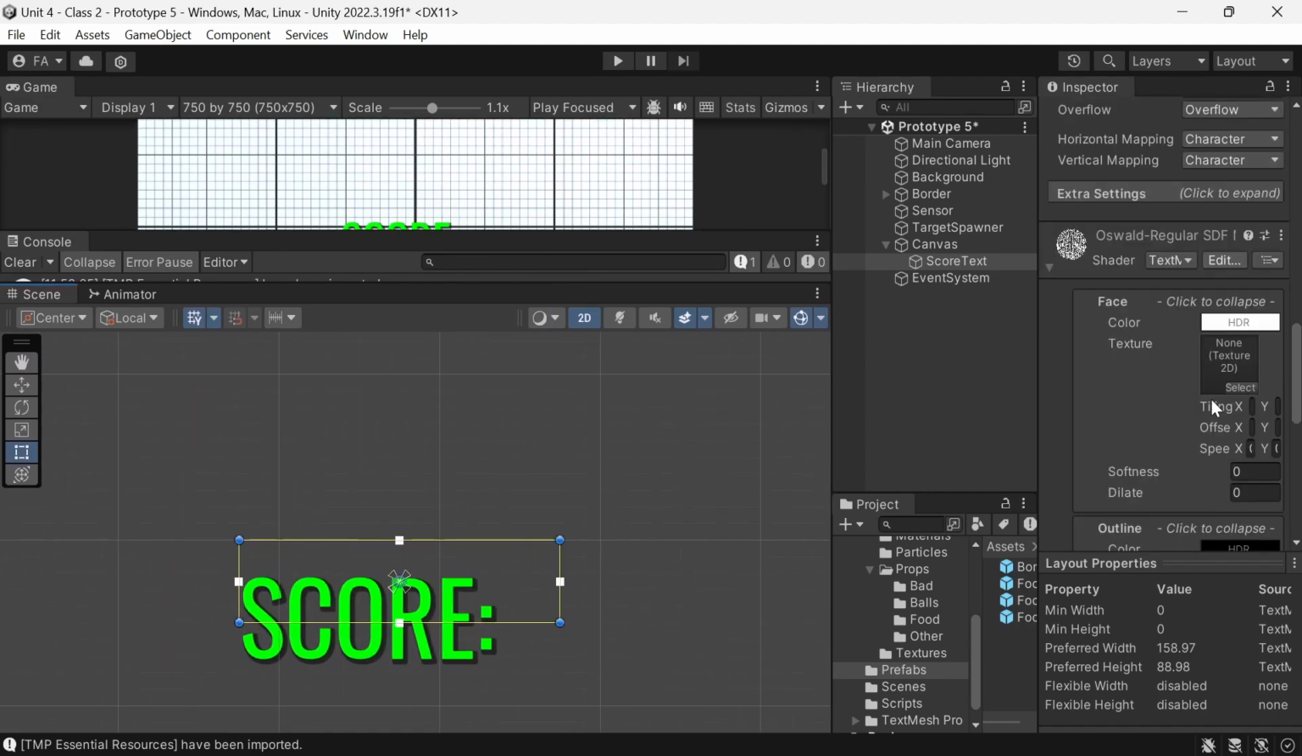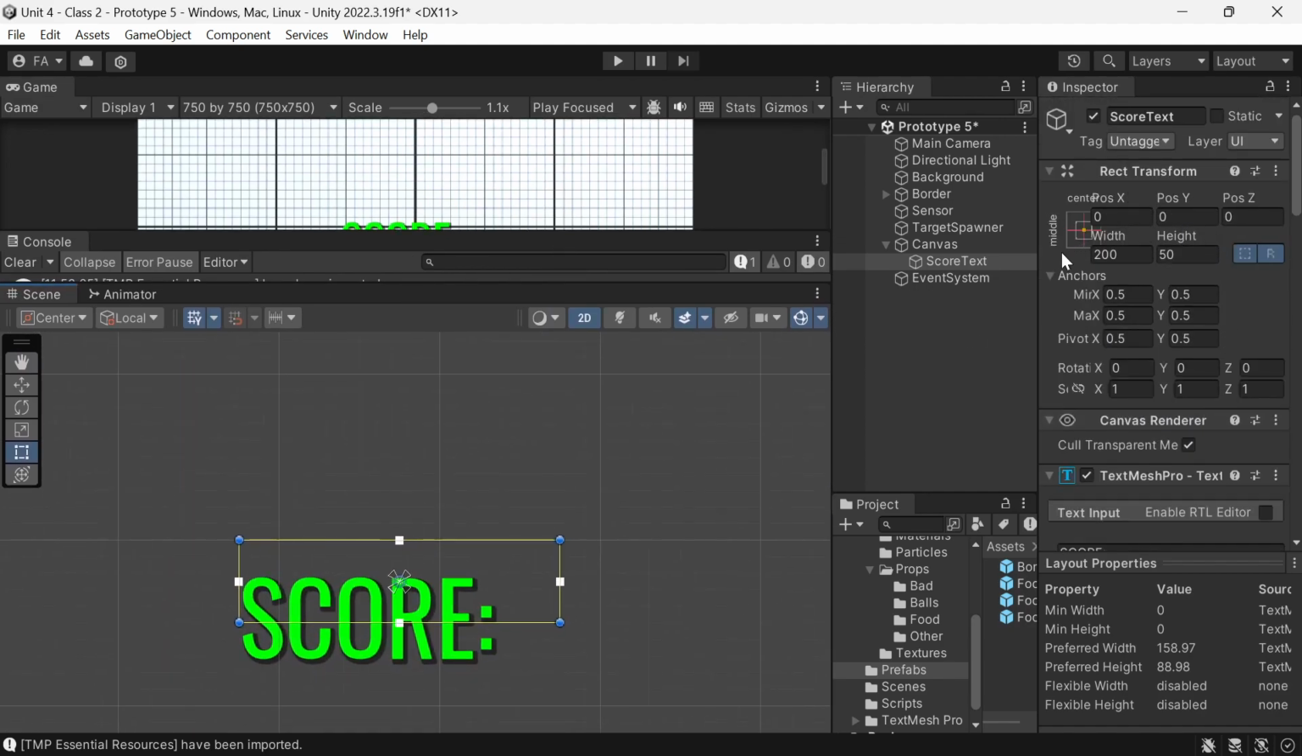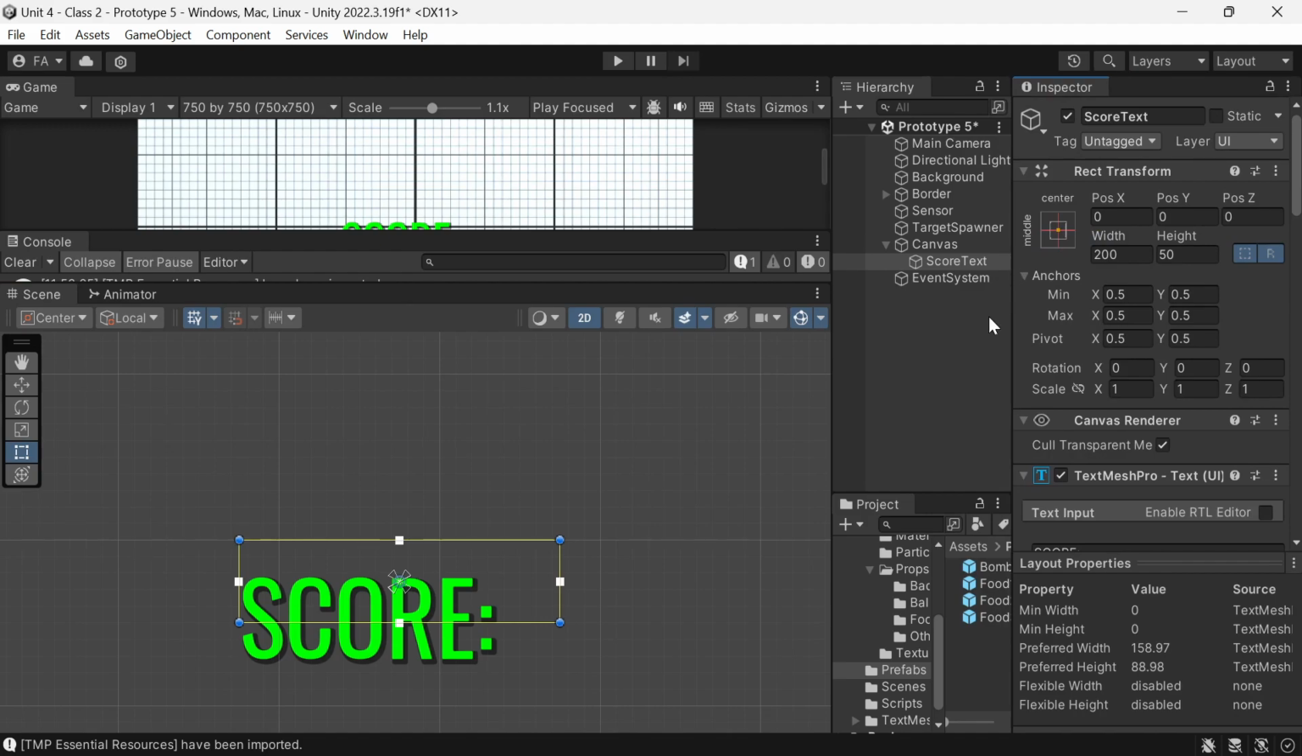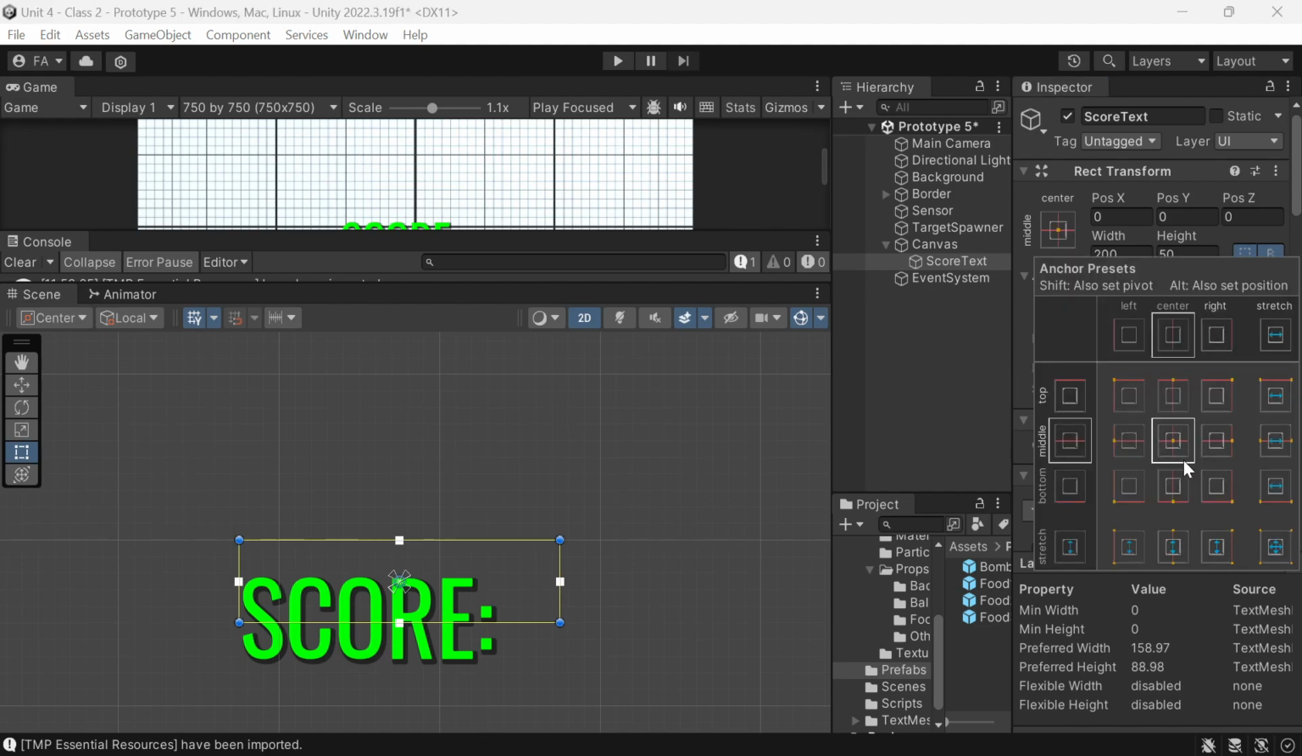Going back to the Rect Transform of our font asset here, we see this box. It's like a targeting box. If I click on this, there are a lot of presets. These are anchor presets. The anchor is where your Text Mesh Pro or your UI assets will be anchored on the screen. So if I resize the screen, it will stay there.